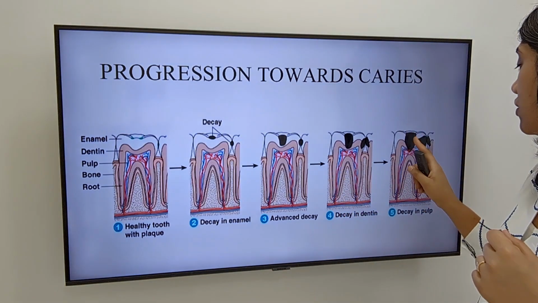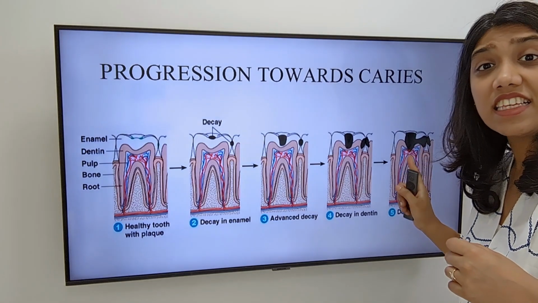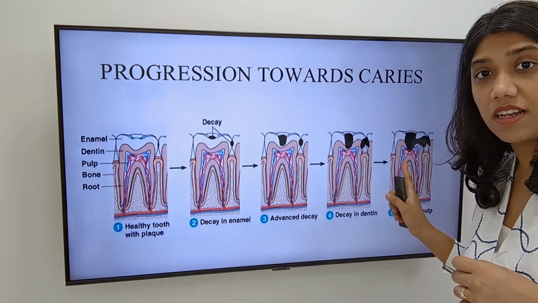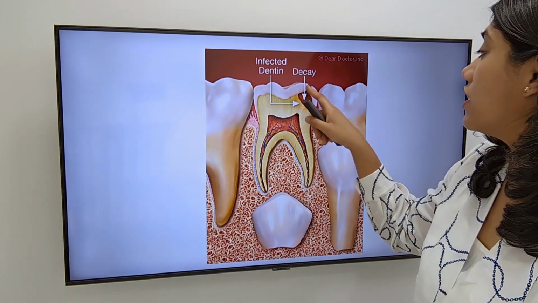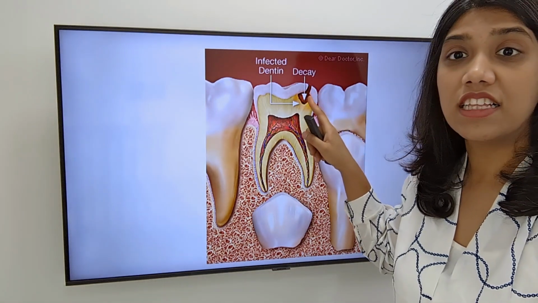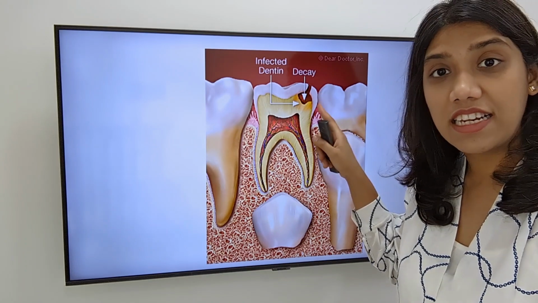The next stage is when it has entered the nerve, and in this stage it has to go to a root canal. Okay, so now what does it look like? So this is how a smaller cavity looks like. The enamel is infected, the dentine is infected.